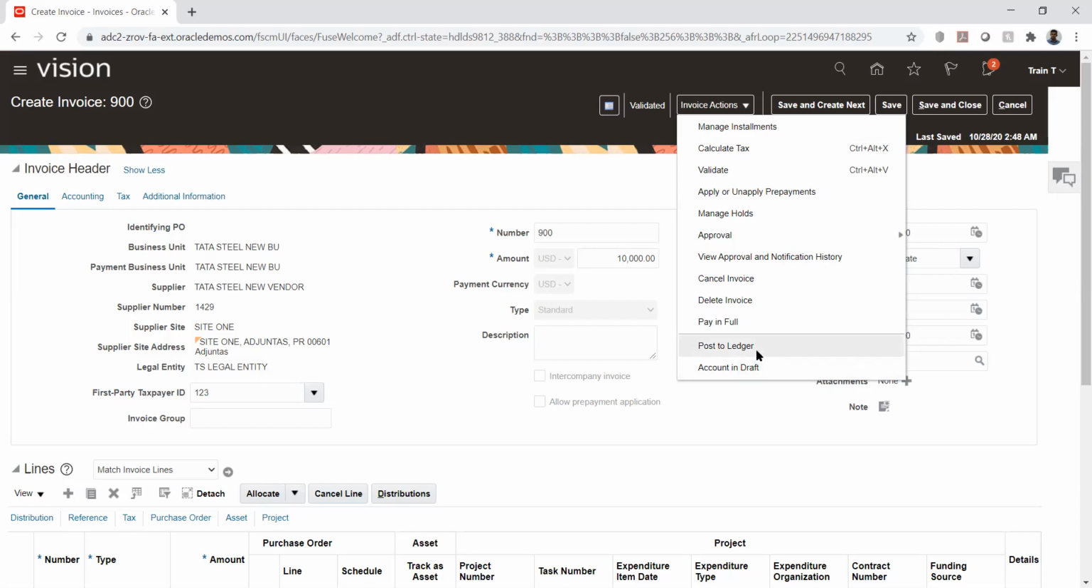The only difference between EBS and Fusion here is that in EBS, if you notice, you will have something called post final. That is not available here in Fusion for the AP module. So we have only account in draft or directly push to the GL module and post it. So these are the options we have.